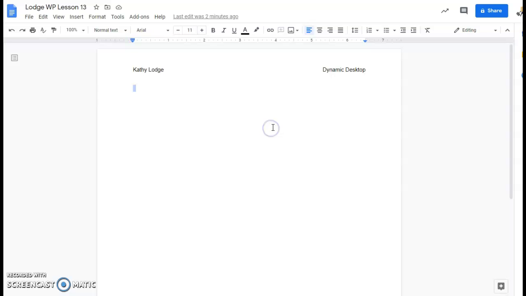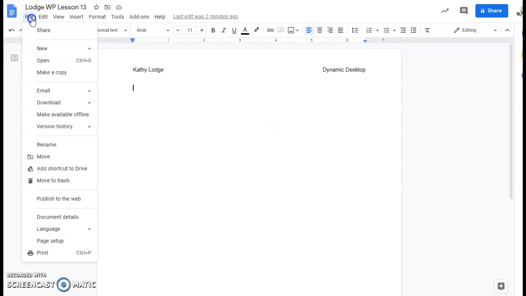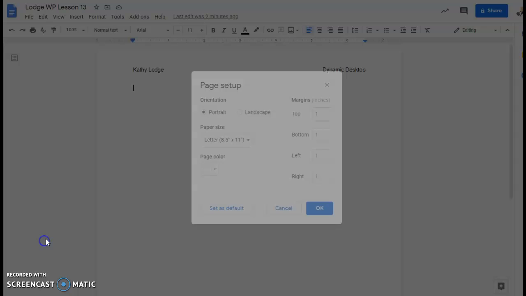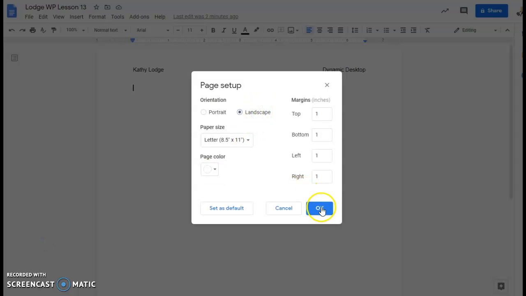We're going to go ahead and get back into the body of the document and then go to File, Page Setup to change the orientation to landscape.